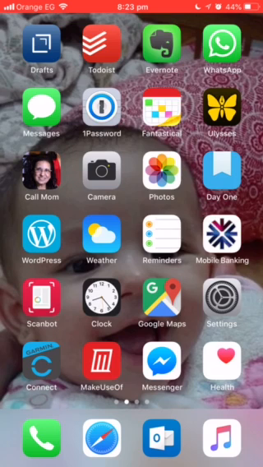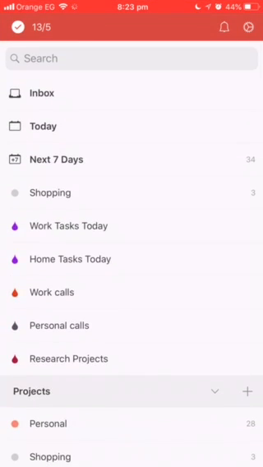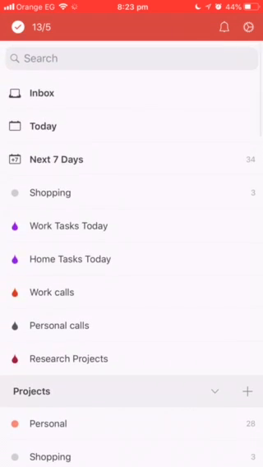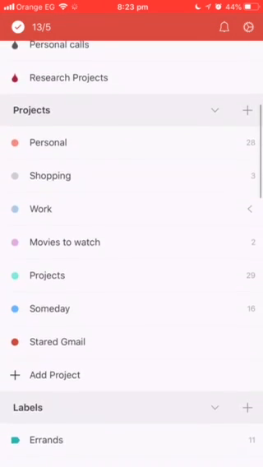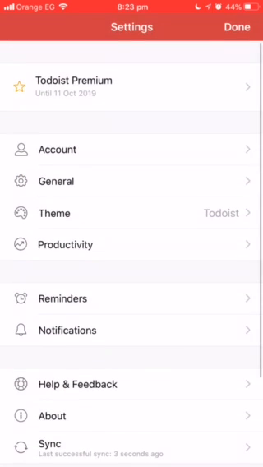In this video, I will discuss how we can create filters in Todoist. Filters are a premium feature which you need to pay for. Most of the other features on Todoist, for example, the normal tasks, creating projects, and so on, are free, but filters are a premium feature and you need to pay for that.